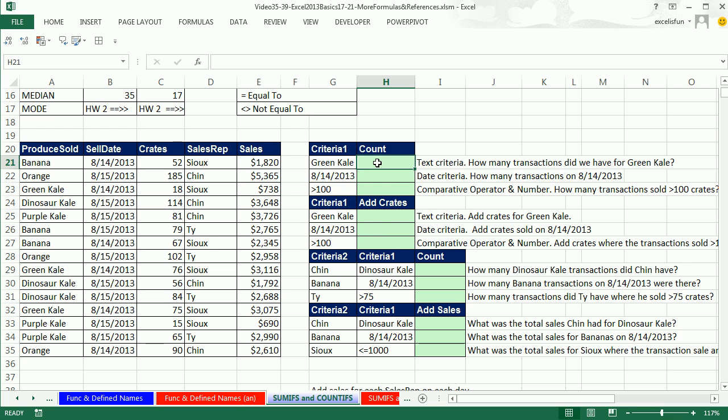All right, let's start here. Our goal is, with text criteria, find out how many transactions we have for green kale. If we were doing this by hand, we'd have to go through, and every time we found a green kale, we'd say true, true, true. 3 trues, so we'd come up here and get a count of 3. We can use COUNTIFs.